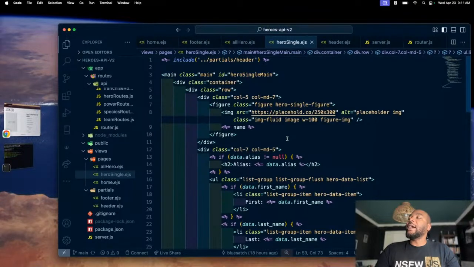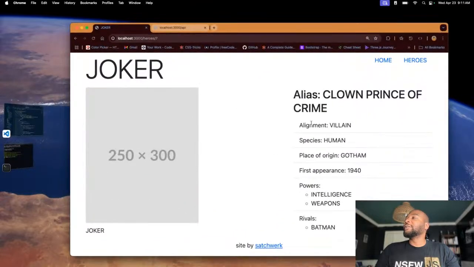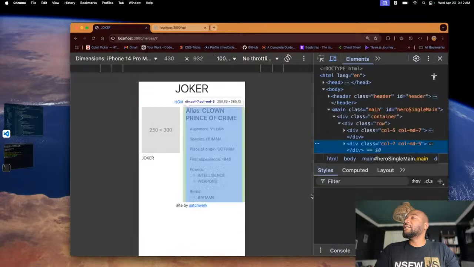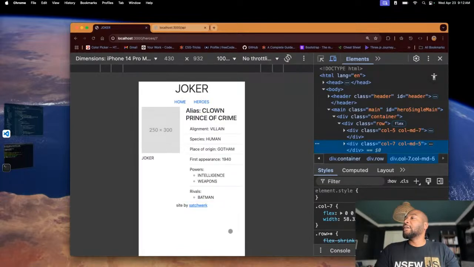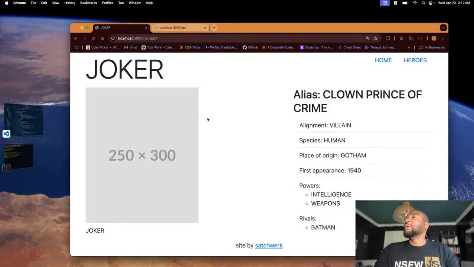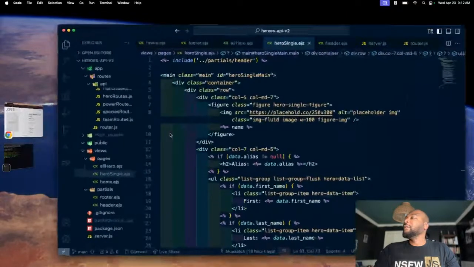And here where I have this column 7, column MD-5, let me check that to make sure that works. I'm going to inspect this. I didn't test that. Okay, cool. Looks good. Yeah. All right. It's kind of what I want. So let's come back over here.